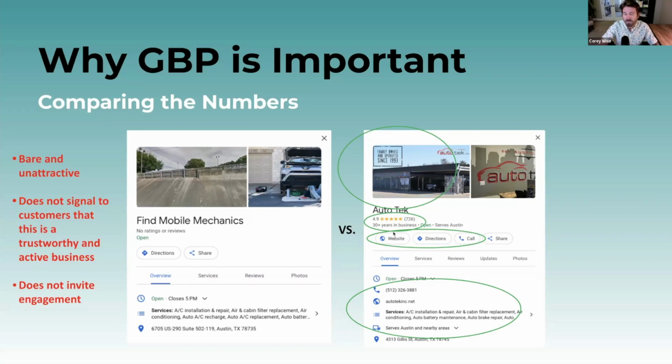So these are kind of two examples of businesses. One that's great. It would be so easy for this other company to just fill that information in and immediately get to a good spot. For me as a consumer, I would immediately go to Autotech though.